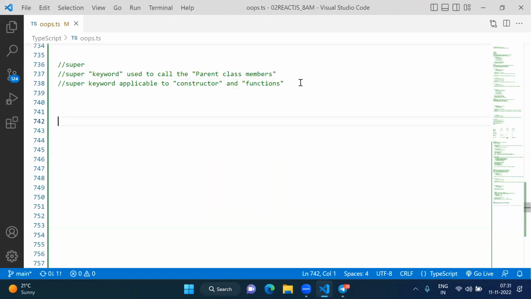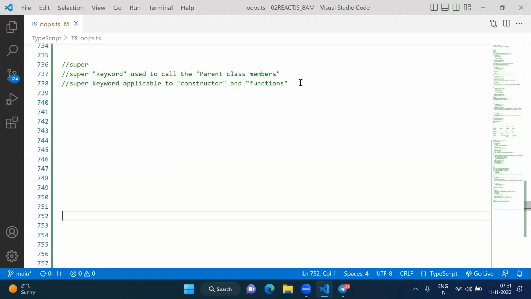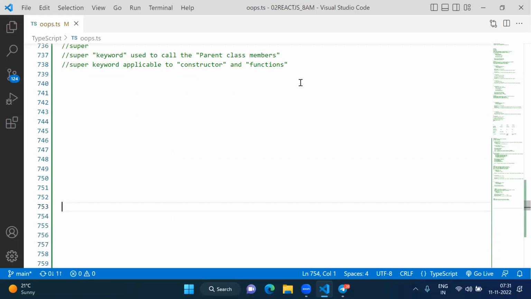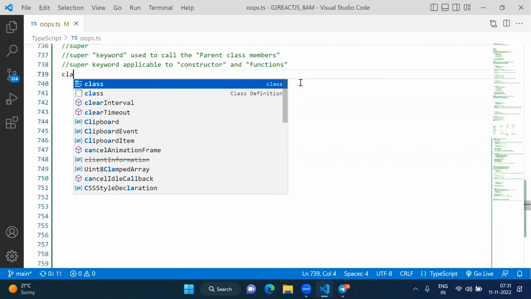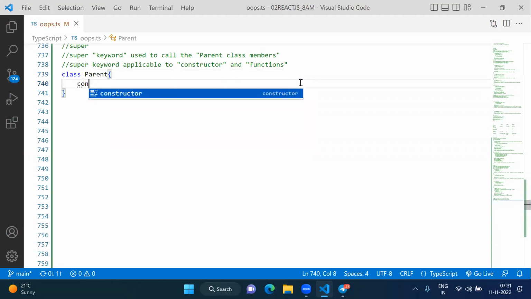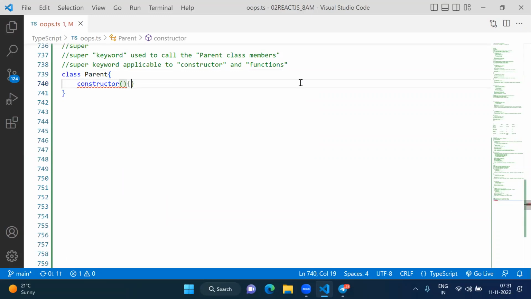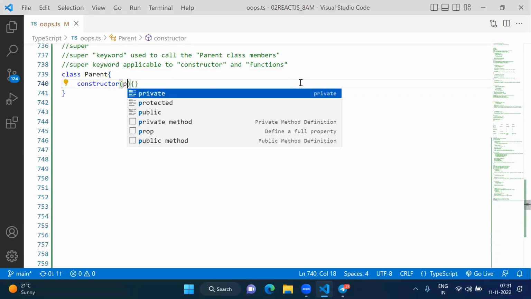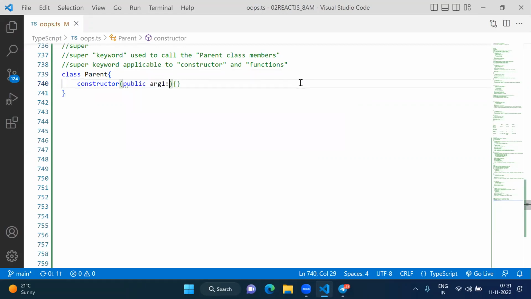Fine. Now create the parent class. How to create the parent class? Class parent. Take the constructor here. For this constructor, we have one public argument: public argument one, colon, string.